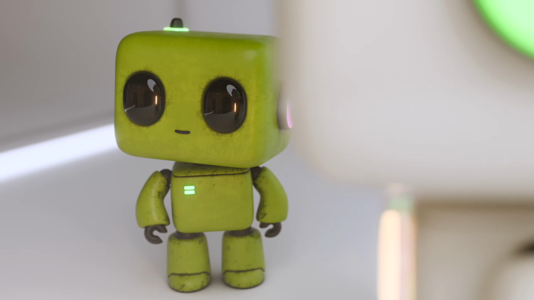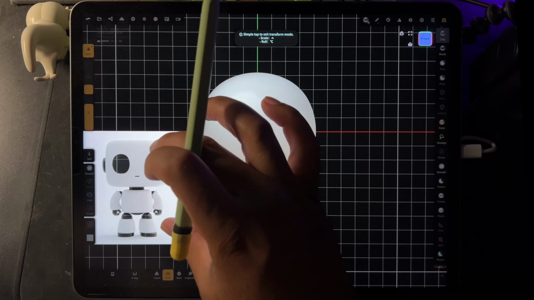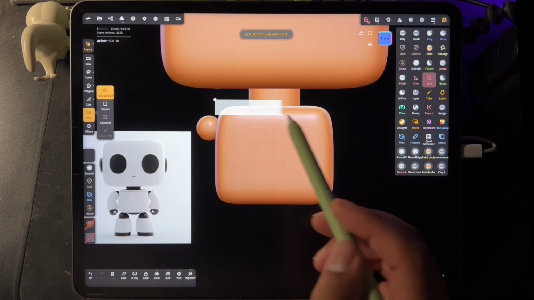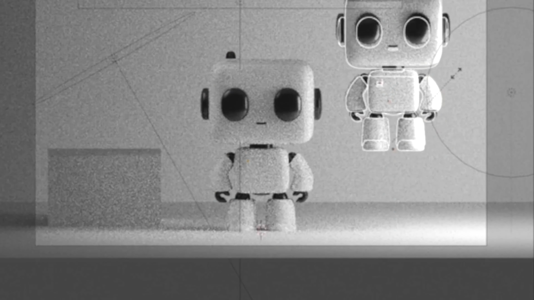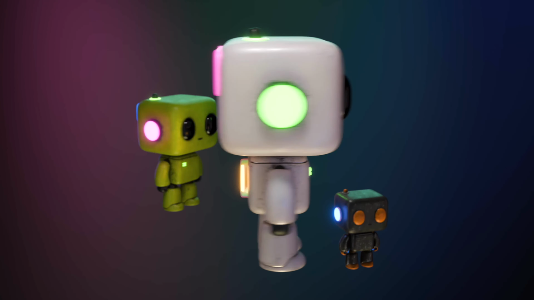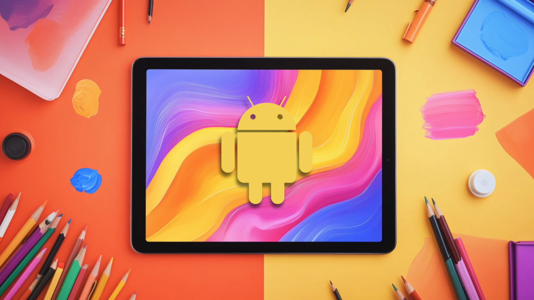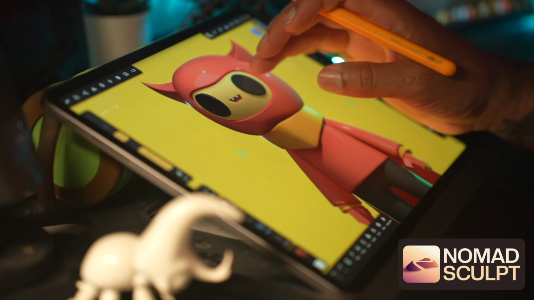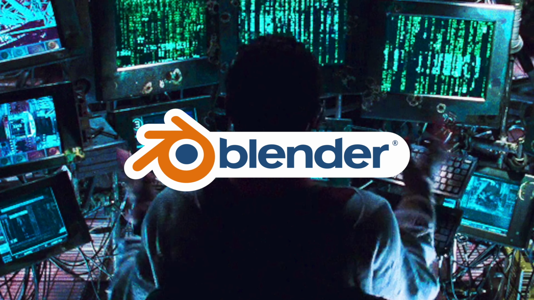And today's project is going to be a robot. Who doesn't love robots? Especially cute ones. We'll make a quick model in Nomad, which we will then export over into Blender. It'll be a complete pipeline to Blender, which will give you greater control over your sculpt and your render. You can easily follow along at home with your iPad or Android tablet for Nomad Sculpt. You'll need Blender with a Mac or PC computer.